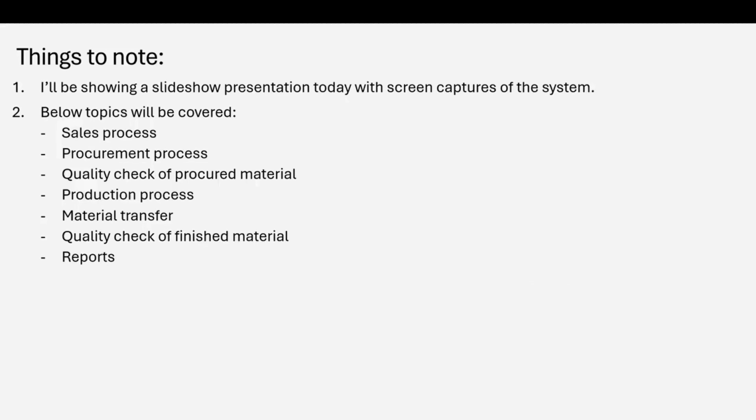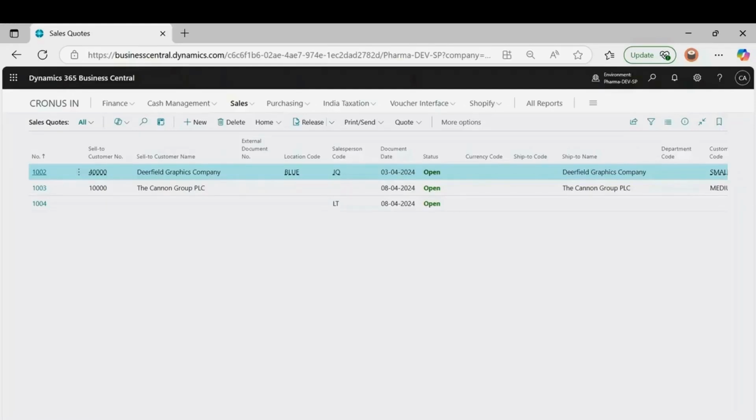Things to note before we start: I'll be showcasing a slideshow presentation today with screen captures of the system, which will allow us to maintain the flow of this demonstration. The topics covered will be the sales process, the procurement process, quality check of the procured materials, the production process, material transfers, which are also known as internal transfers, quality check of the finished products, and reports in between all of these processes.